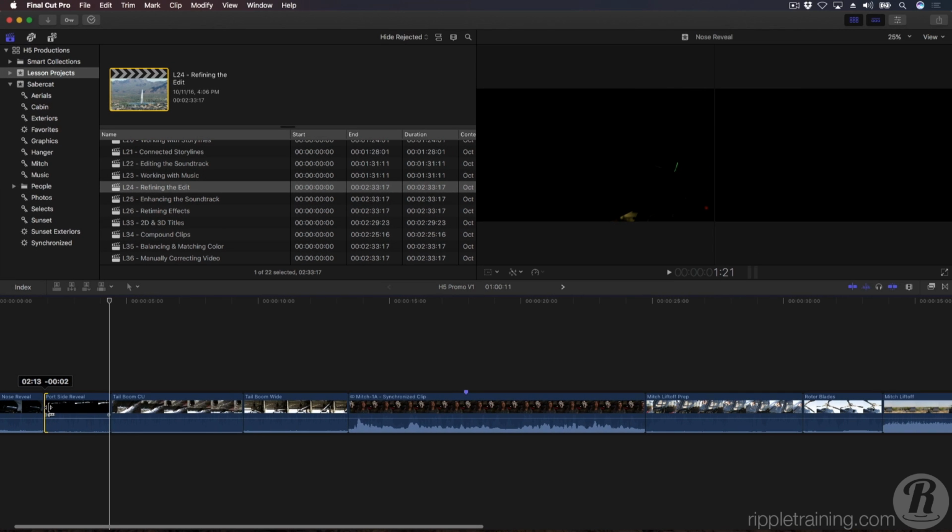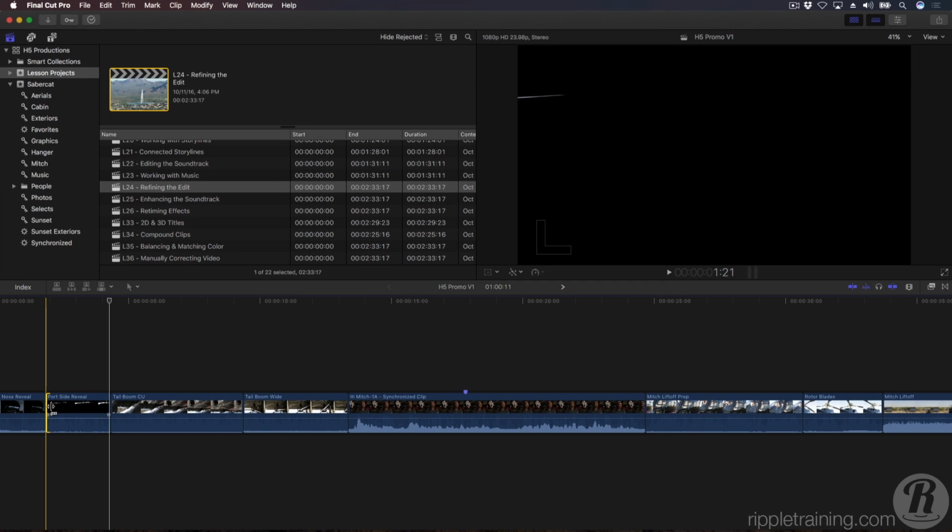In many cases, you'll want to create a split edit. A split edit, by definition, is any edit where the endpoint of the audio precedes the endpoint of the video, or vice versa. Having the video and audio cut at different times can often make your scenes flow more naturally while hiding the edit. In Final Cut Pro 10, creating split edits couldn't be easier.